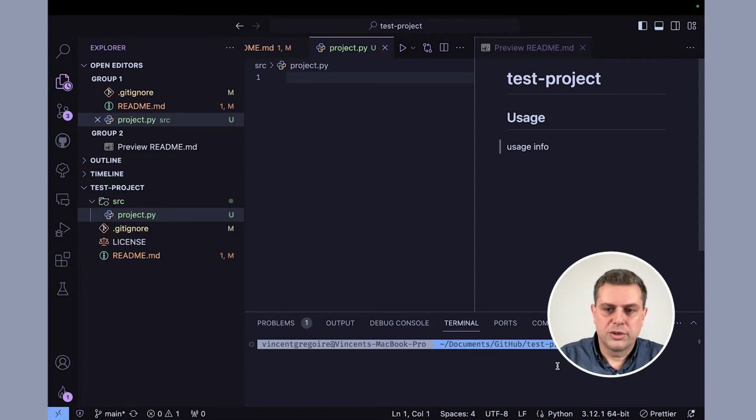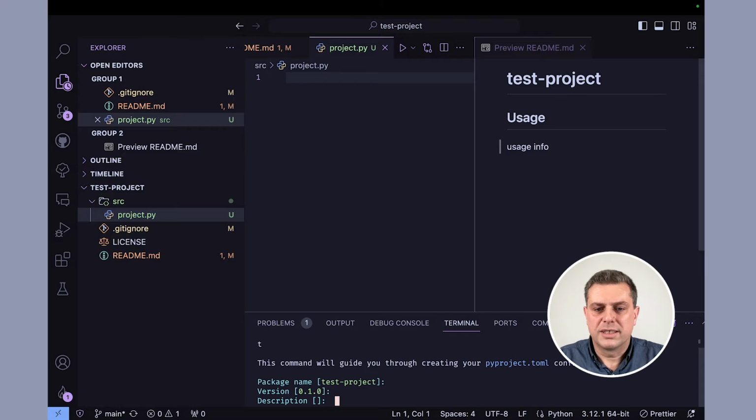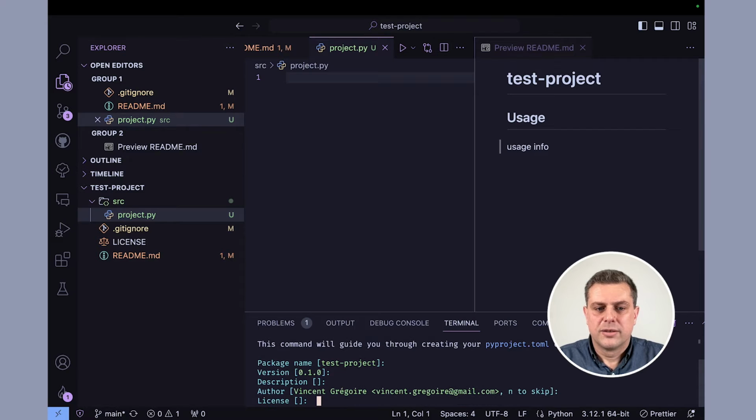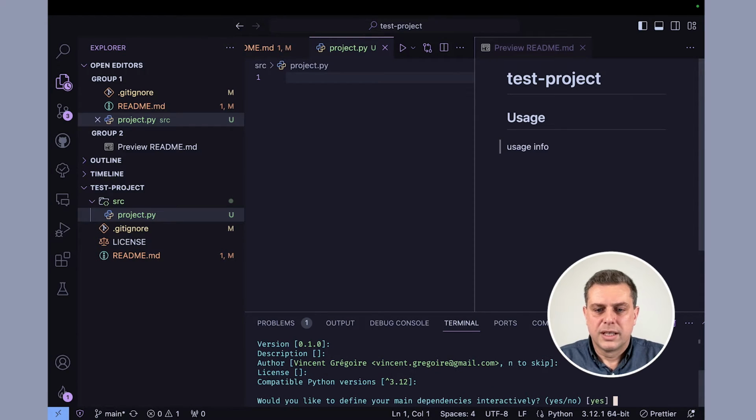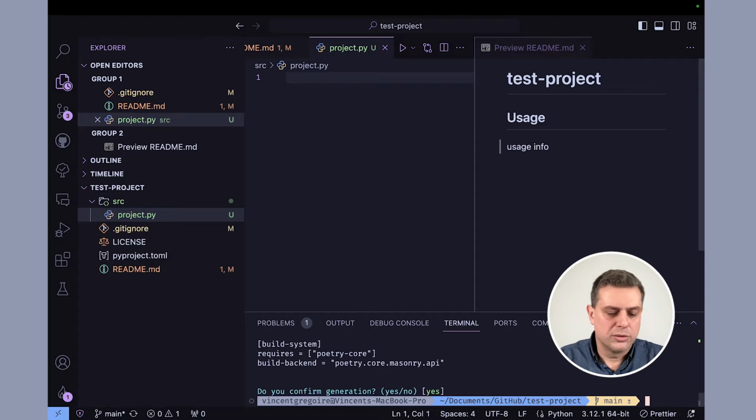And here I might want to generate all the dependencies for my project. So using poetry, I would do poetry init. It will be test project. I'll just go with the basic everything with this. And I don't have any dependencies right now. So I'll just create this. And now I would do poetry install.